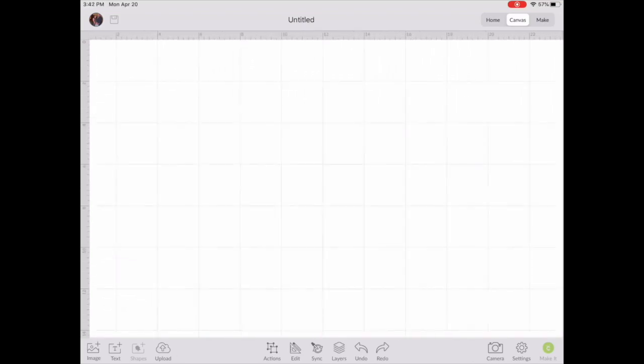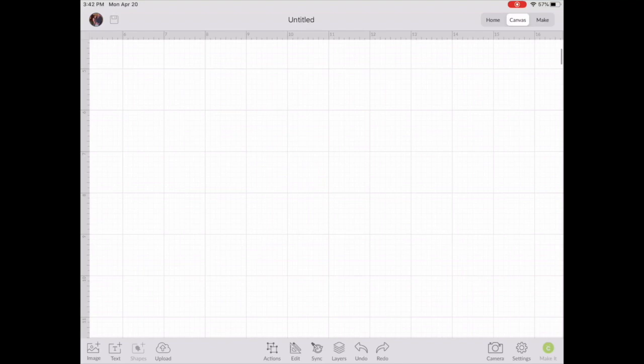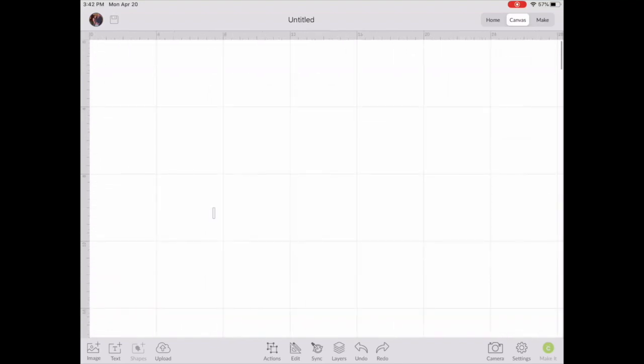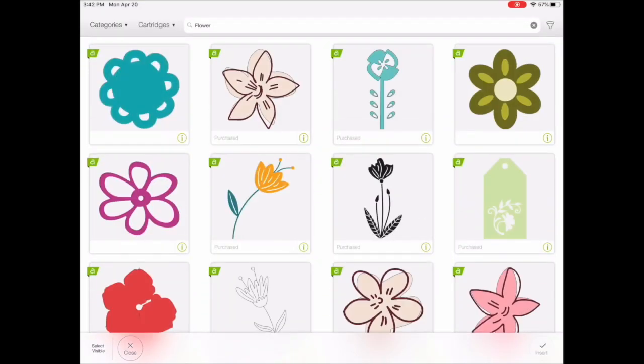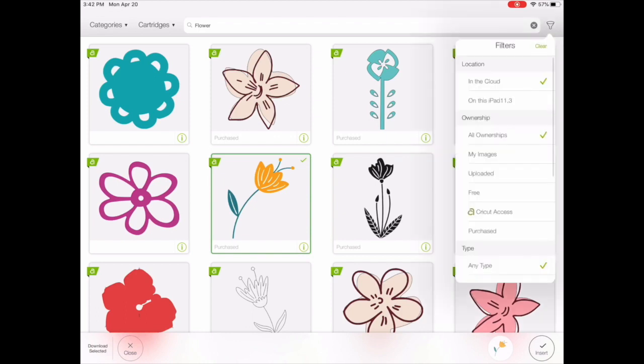To zoom in or out, you're going to do just like you would do looking at a picture or something on your phone. You're going to just use your fingers and squeeze in or out to zoom in or out on the canvas on your iPad. To add images, that is in the lower left-hand corner. You would click Image. You would find whatever it is that you're looking for that you want to add. It will pop up in that bar at the bottom, just like it does on the PC version. To filter, it's going to be in this upper right-hand corner.